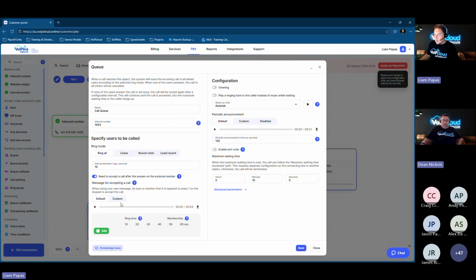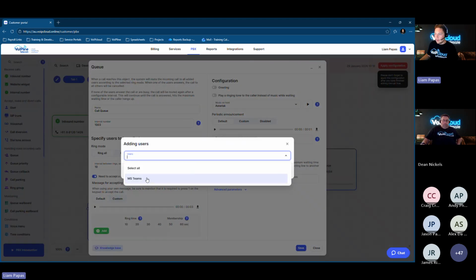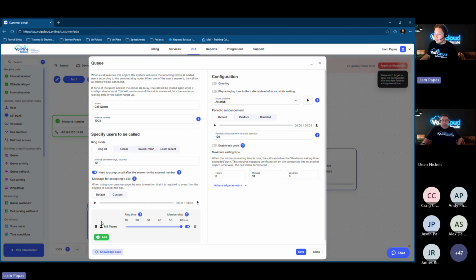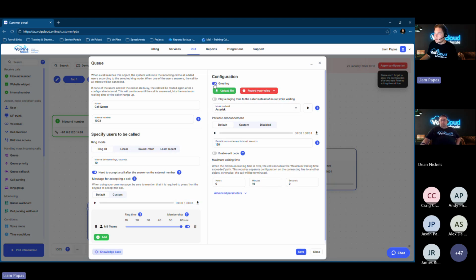Now, if you go down here to the green button again, so this is specific users to be called, I can click add, and I can add my MS Teams user that we set up initially. So adding that user to this queue means that any calls that come into this queue will definitely go to that user there. Now, on this queue, we've also got greetings, so you can upload your own file or do the recording with the browser or direct call again.